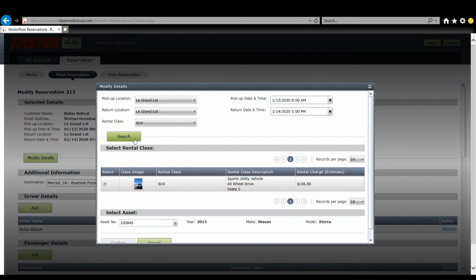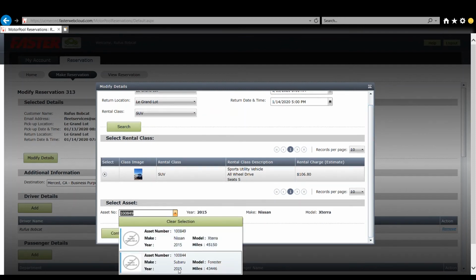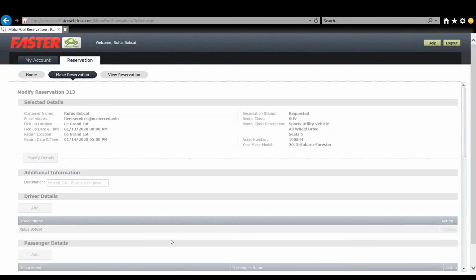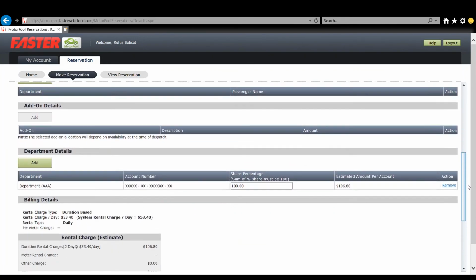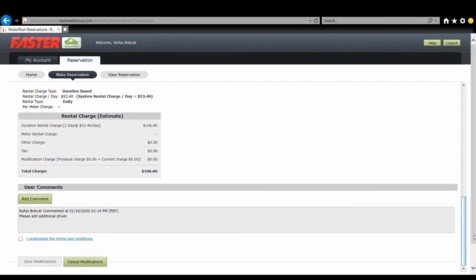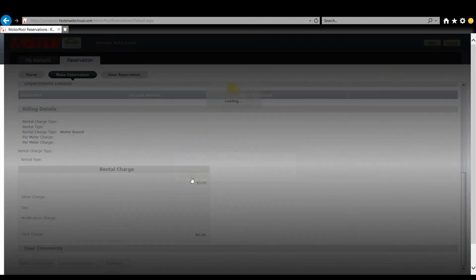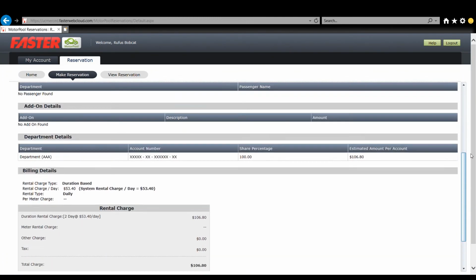This will search for all available vehicles, and in order to change the vehicle, click the drop-down and select the vehicle you're interested in, and then click Confirm. All of the other fields here are also editable in this feature. To save your modification, click the Terms and Conditions and select Save Modification. Note, all changes up until this point will not be saved until the Save Modifications button is selected at the bottom.